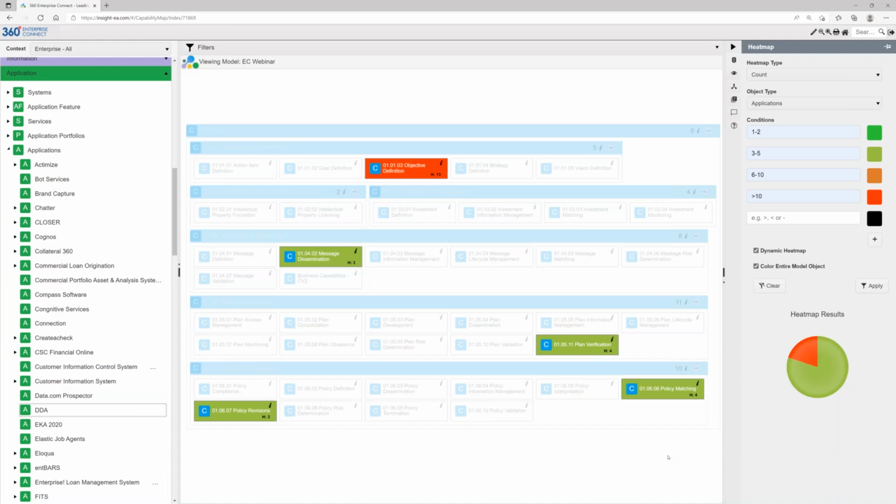So what this one is showing is still using the same colors, where the red means more than 10 and the sort of nasty yellowy green means between 3 and 5. These are the 5 places across my business where DDA is used. It's one of 13 things in objective definition, which is why that's red. It's one of 3 in message dissemination. It's one of 3 here as well, one of 4 here. So those 2 different views together, you see how many different applications are trying to achieve the same business goal.